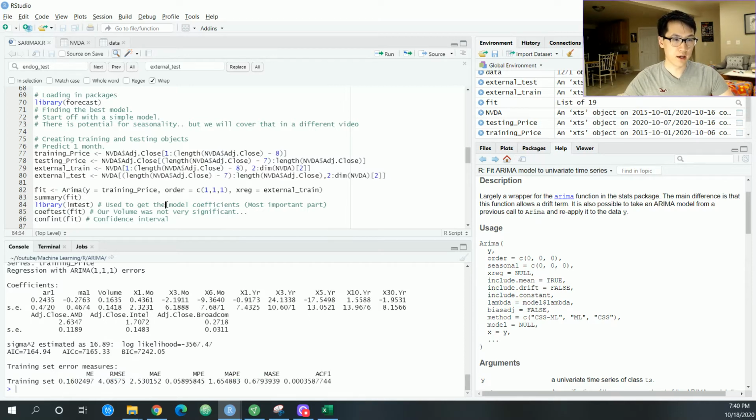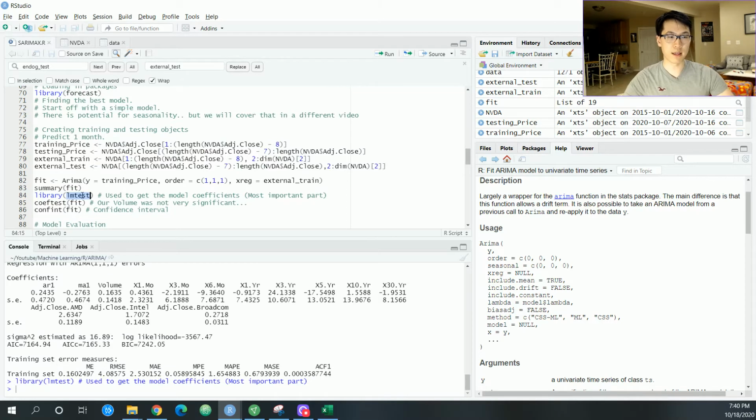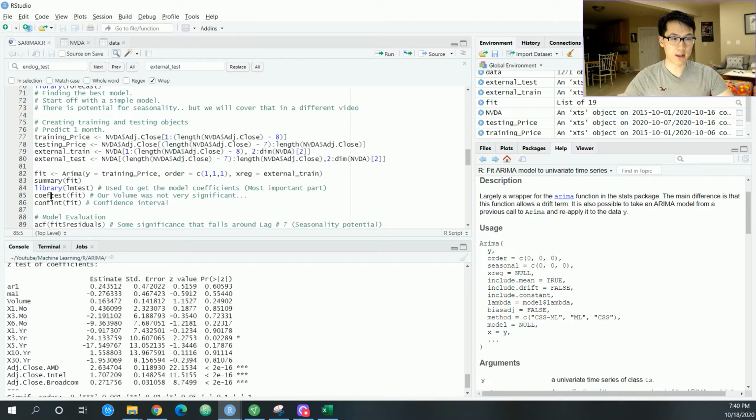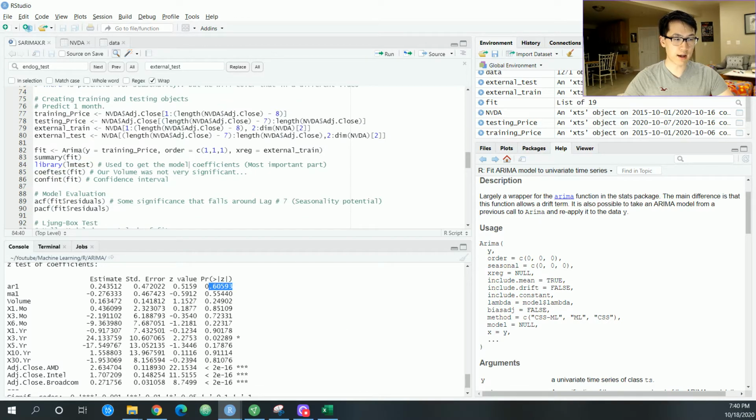So a really neat package is lmtest. It's a really neat package where we can identify whether or not our coefficients are significant. I just ran a coeftest, which comes from lmtest. This tells us whether or not a given variable is significant.